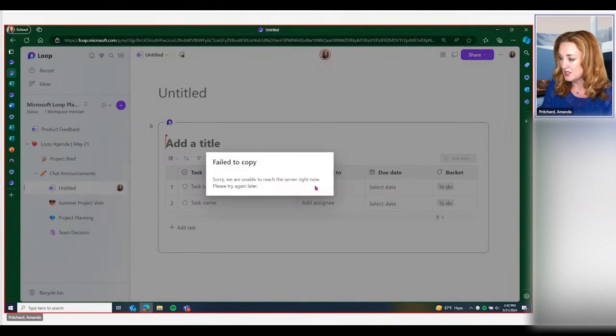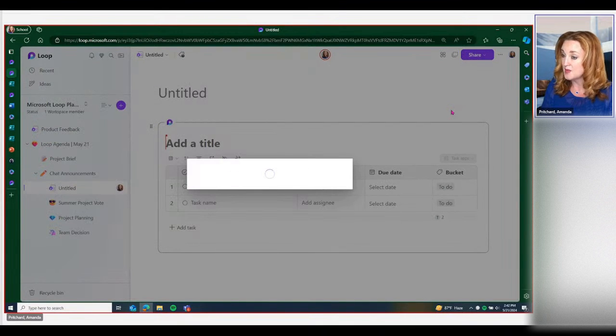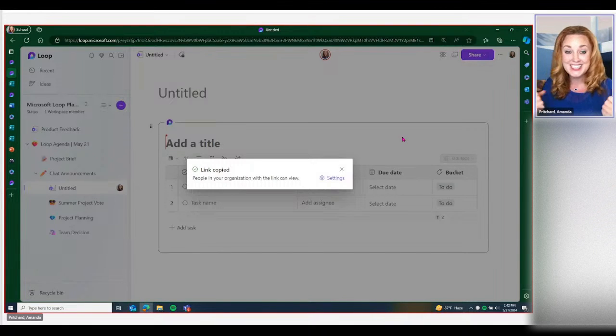Let me see. Failed to copy. Oh, it's mad. I'm going to try one more time. It's very tricky doing these live demos. I did it. Yay. Look at that. It's like taking your car to the shop and being like, it makes this sound. And then when you take it in, it doesn't do the sound. Yeah, y'all know what I'm talking about.